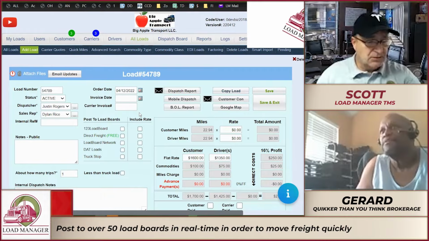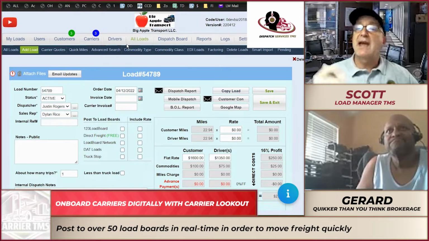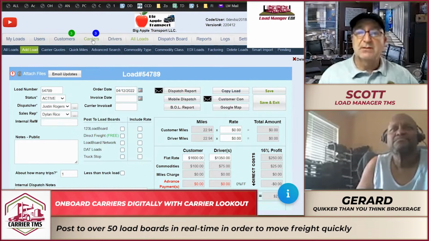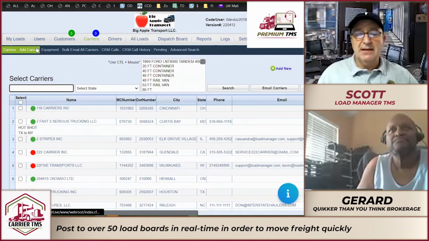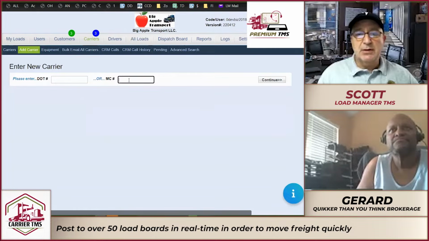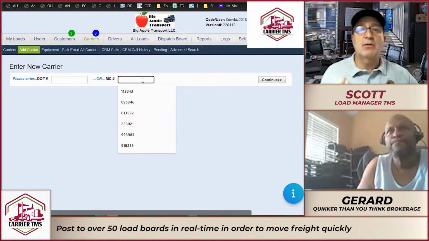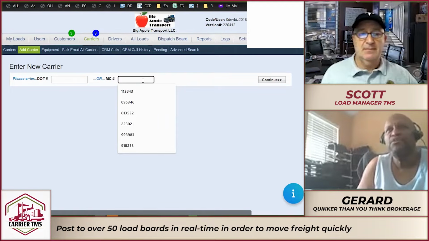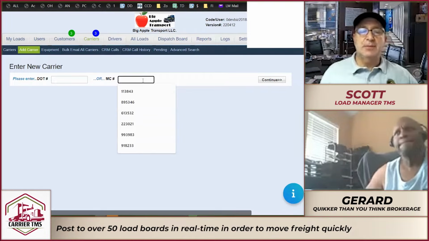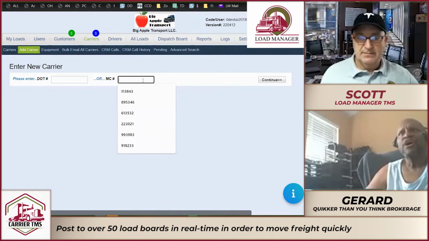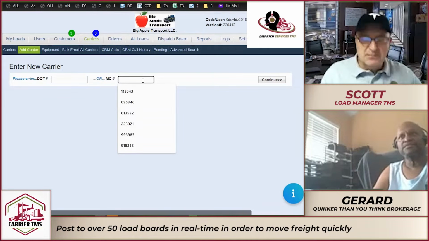All right. So what I'm going to do is show you how to onboard a brand new carrier. With our Carrier Lookout product, you can go to the carrier screen and say add carrier. And now we can just put in either a DOT or an MC number, and Carrier Lookout is going to pull down all their insurance and safety information. It didn't pull mine. I tried that, and it didn't pull me for some reason. Yes, it didn't because it's a separate add-on. Okay. We can add it to your account. So go ahead and give me the MC number.